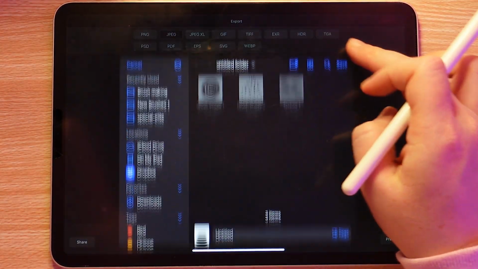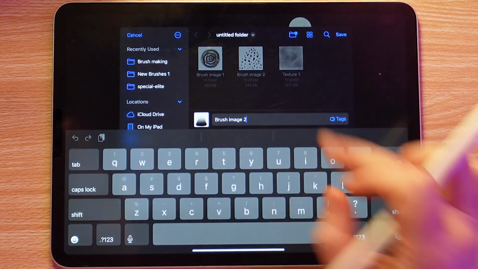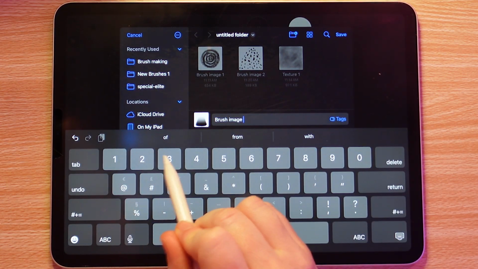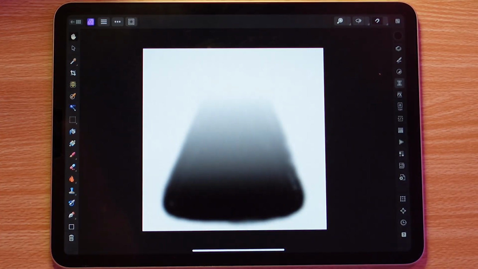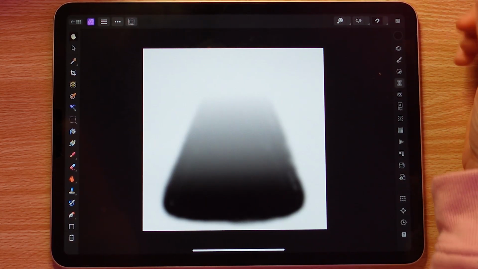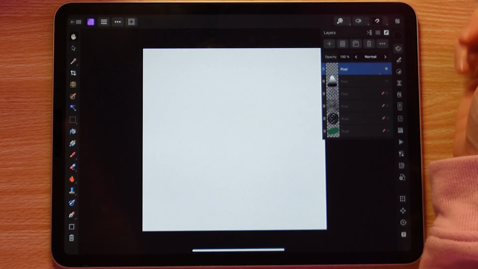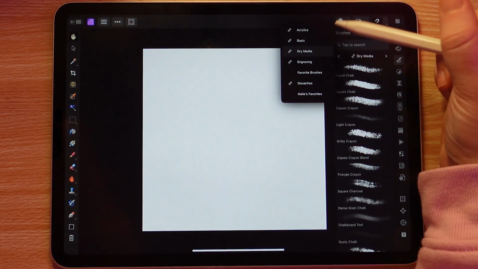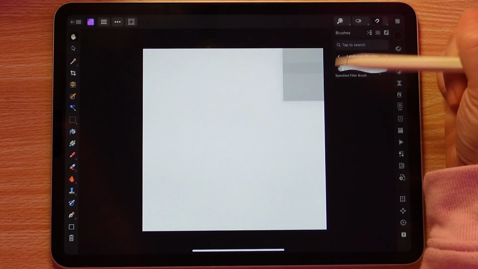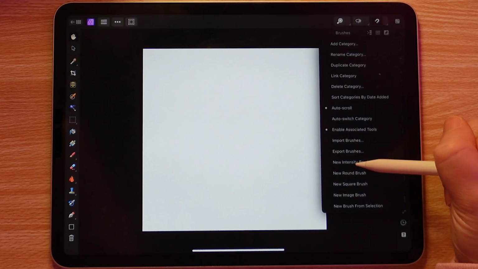And so I just keep tapping on the name and then changing the number to it, so I don't have to keep typing stuff in. And so I'll tap on save. So with these images saved, I can make a new intensity brush. So I'm just gonna turn that off and then just create a new pixel layer so I'm not looking at it. I'll go back to my folder and then create a new intensity brush.